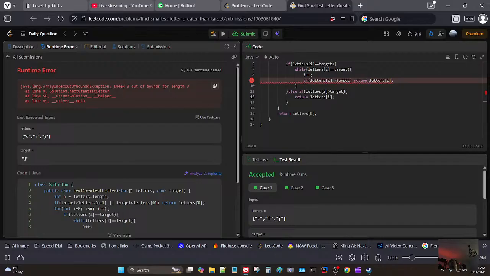Okay. Out of bounds. 3 for length 3. I'm surprised. I don't know what it's talking about here. Oh, okay. Yeah, I see the problem now. You went out of bounds. I can fix this though. It's still not the best way to do this though. So you don't want an I plus plus if you're at the end of the array.